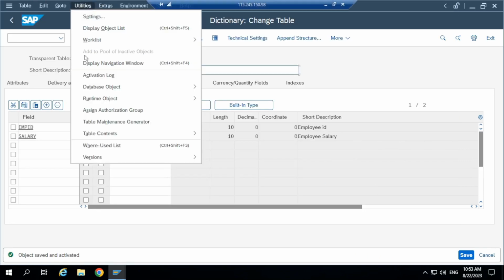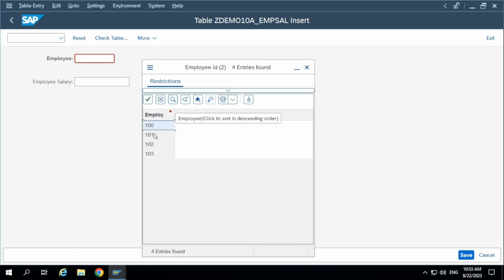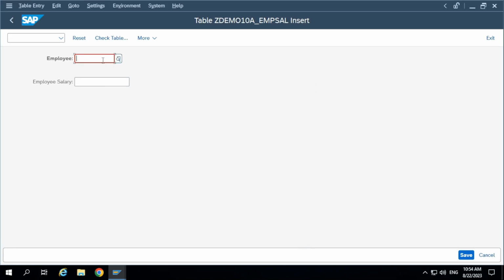Now try creating the entries. Go to table contents, create entries. Can you observe? It is highlighted in some red color. Also, there is a magnifier symbol. Click on this. It will show values from the check table. What are the valid entries? Let's try to enter some value, 201. What is it saying? Warning. We did not find any matches in 201.